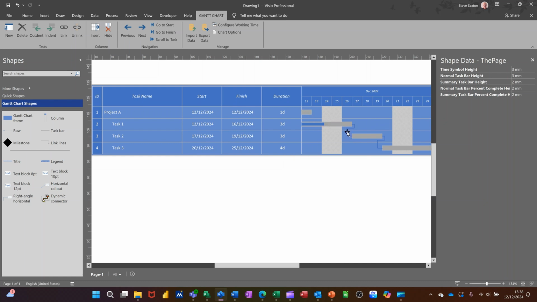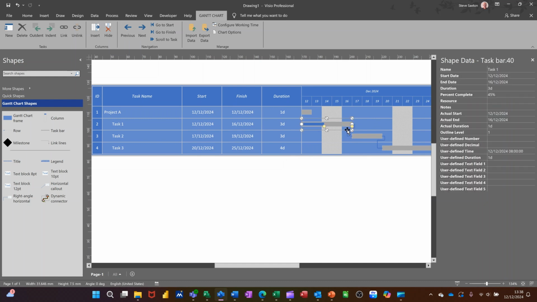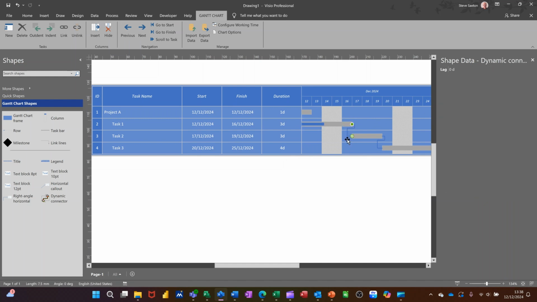If I click on the line, the connector, it's got lag and 0 days there. If I put -1D, let's see what happens. I'll press enter on that. You see that's pulled that task back. So that's like it's coming back. It's lead. A minus number is lead. If I put +2 there, 2 days, that would be lag. There'd be a gap. So that's how that works.